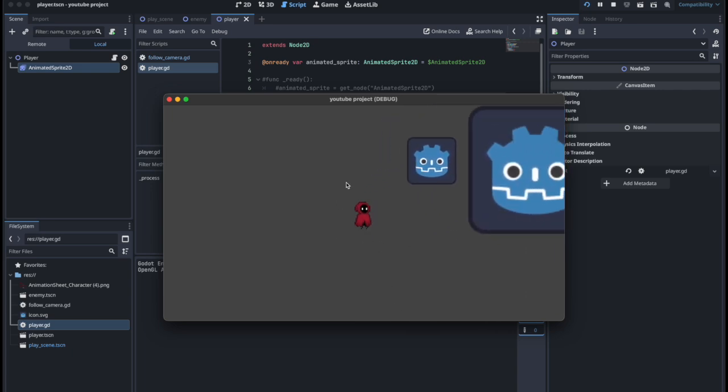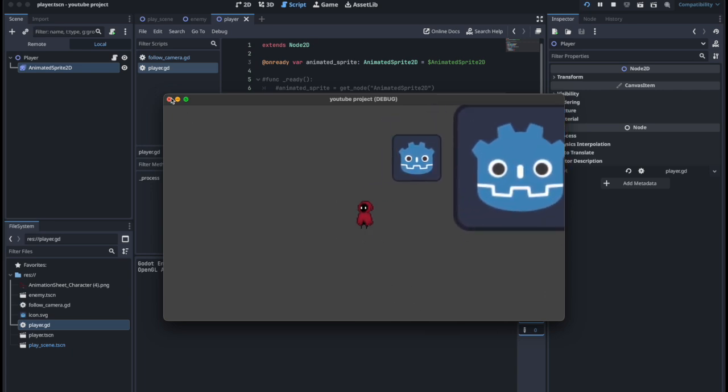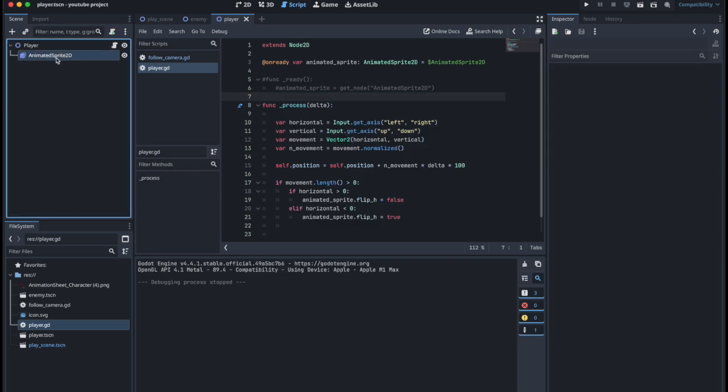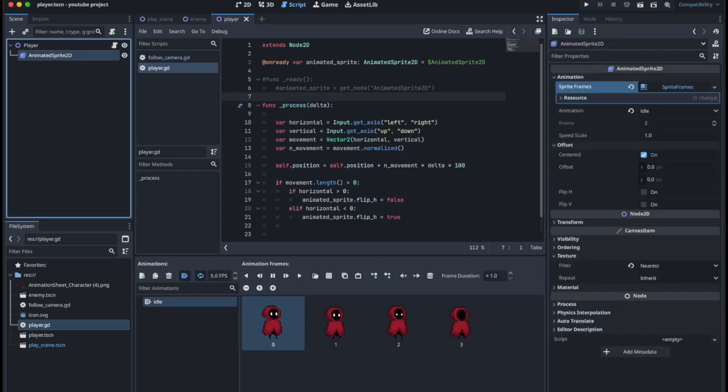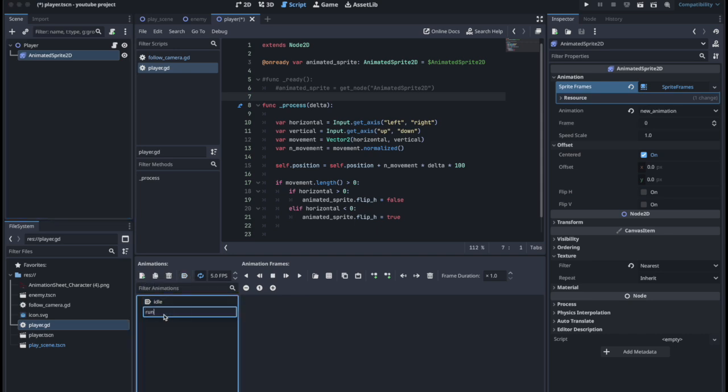You can see we're not playing any running animation, so to fix it, we'll click on our AnimatedSprite2D here. Click the sprite frames on the bottom. Currently we have only idle. We'll add a new one: right click here, or just click this plus sign under animation, add animation, and call this animation run.